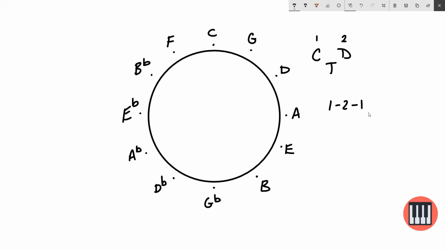I don't want them to be thinking of all of these scales as different. Part of the reason for doing it this way is that all the major scales are the same. They're all the same pattern: tone, tone, semitone, tone, tone, tone, semitone. It doesn't matter where you begin, the same pattern applies.